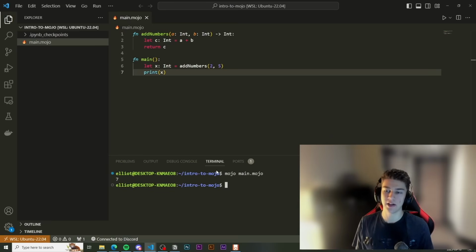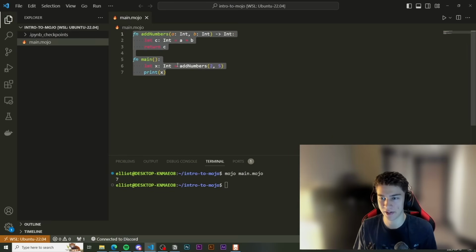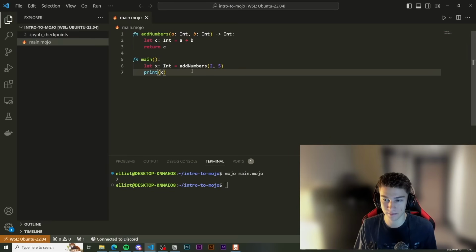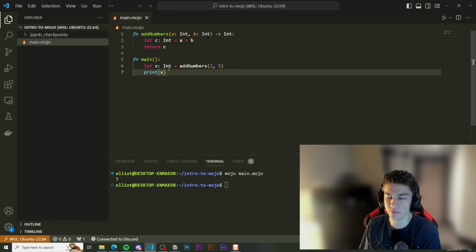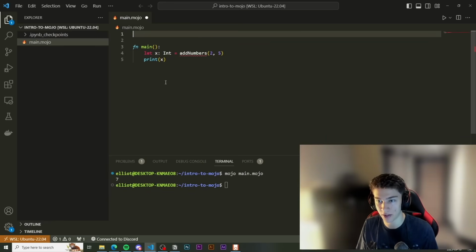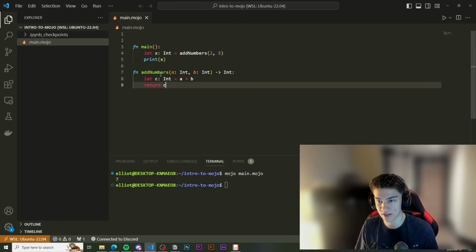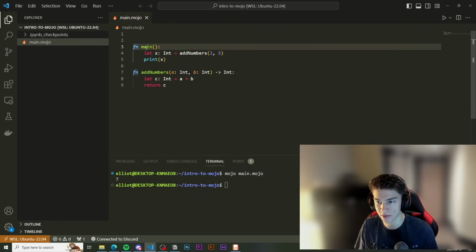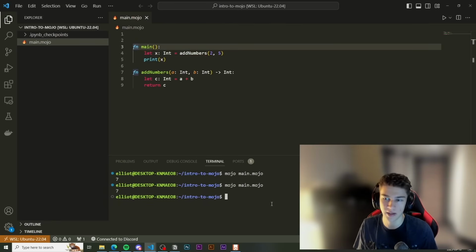So let's actually walk through step by step what's happening here, because to newer programmers, this might actually be quite scary to look at. So the reason we put add numbers above here, actually if I were to put it below, you might see that, does it still work? We should actually double check that. Okay, I guess it does still work. So you can have your functions in any order, top or bottom, and Mojo will be aware of where they are.